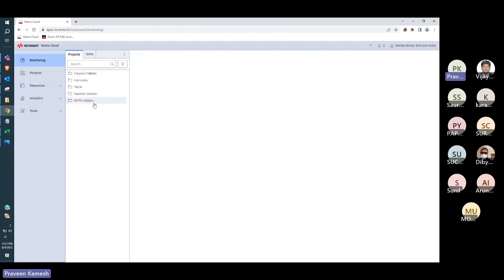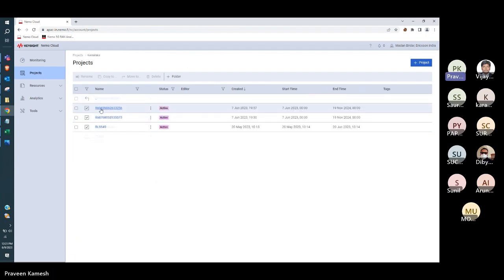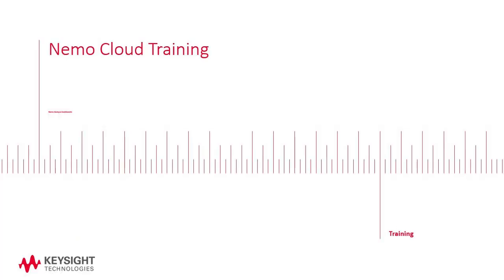Okay, so now let me go on to the projects. In projects, we have already created the project, Karnataka. If you want to create a new project, do we have a new IMEI device right now, or do we have an older one? Can someone ping me a new IMEI device which is yet to be registered? I can show you a live demo if needed.